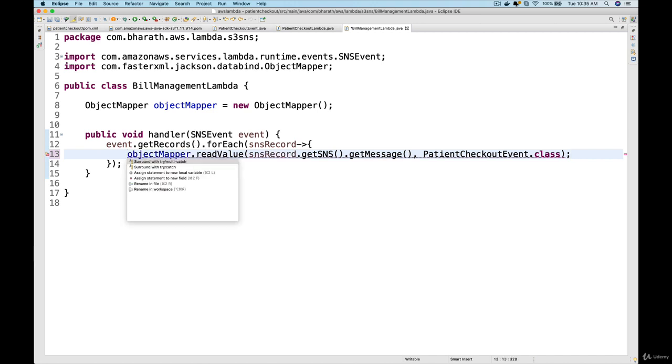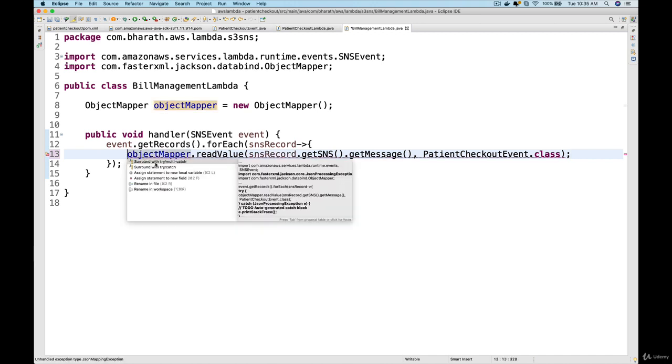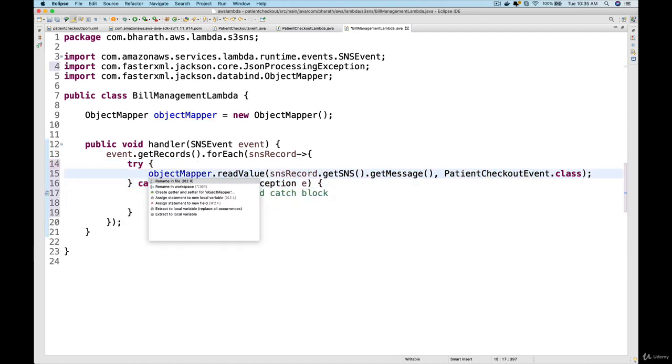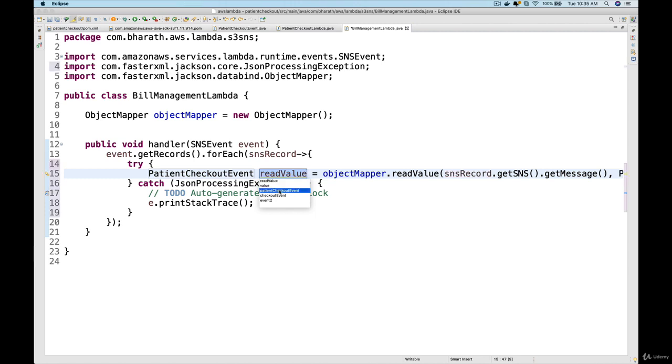Assign this to a local variable, hit control 1. Yes, first surround it with try multiple catch, hit control 1 again, assign statement to a new local variable, call it patient checkout event. So we have received the patient checkout event as JSON. We have converted it into a patient checkout event, and we can do whatever we want to it.